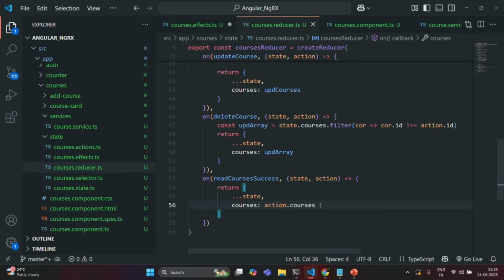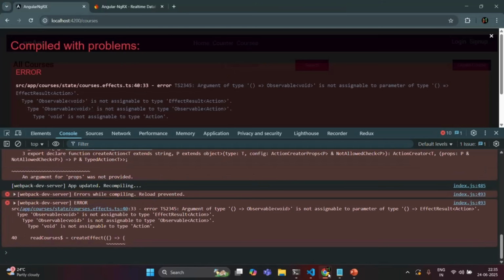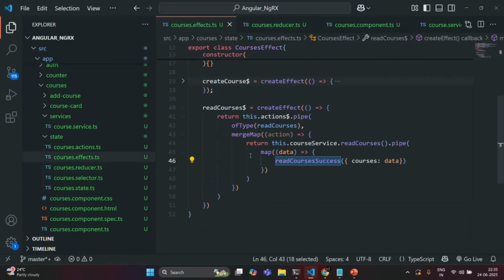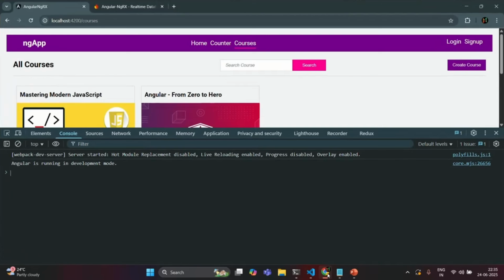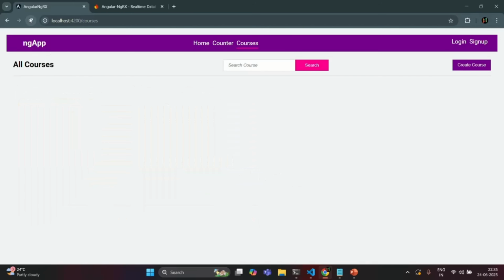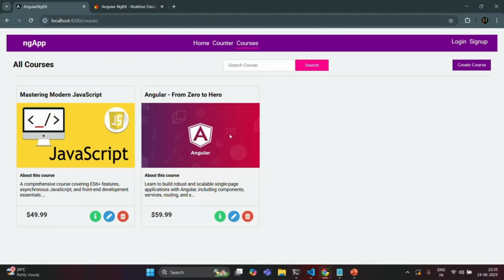And with this, if we save the changes and go to our application, we have an error in courses.effect.ts line number 40. Okay. So from here, we also need to return this action. And now if we go to our application, you can see the courses are being loaded from the database. If I refresh the page, the courses are still being loaded from the database.